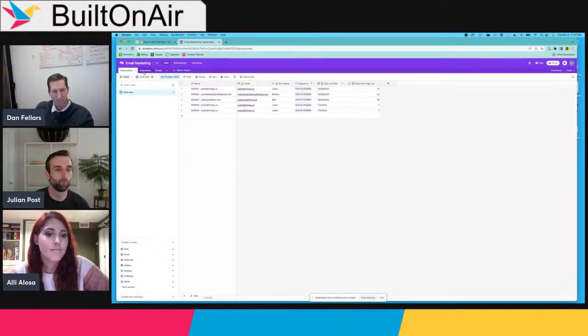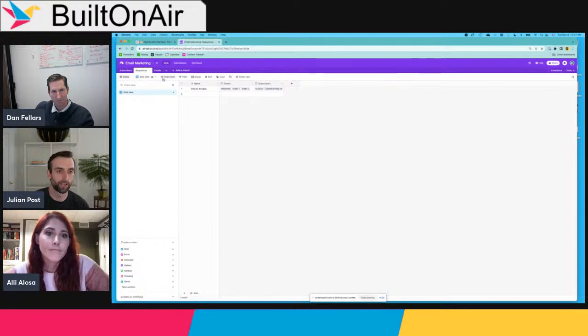And when you do that, there's two other tables here. There's a sequences table, and this just has one sequence in it, the intro to Airtable.